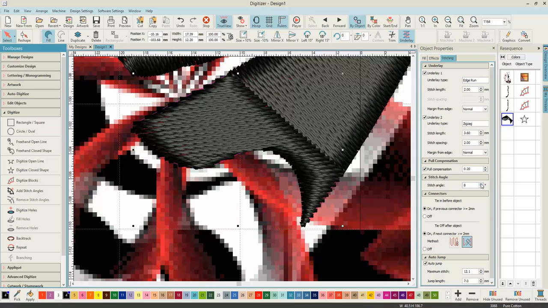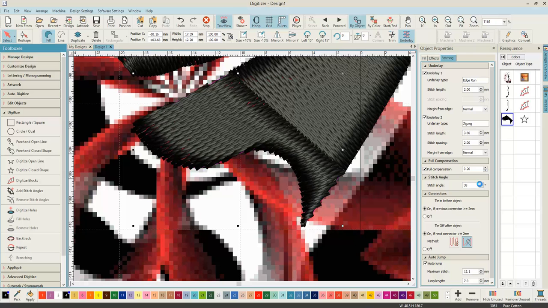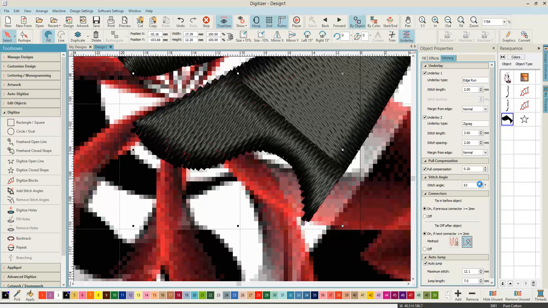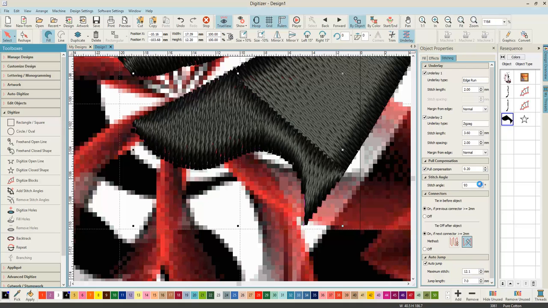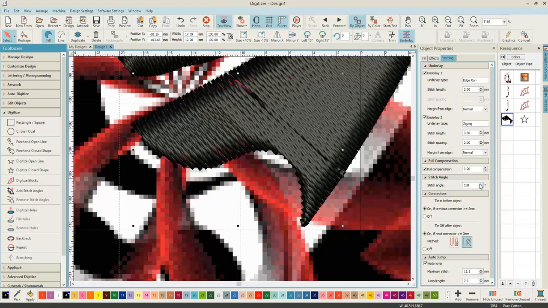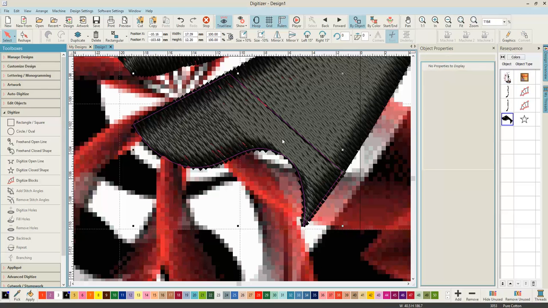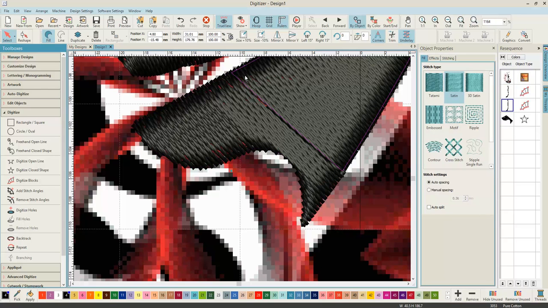So we're just going to, actually we'll go the other way. We're going to change that stitch angle. We're going to continue around until those two stitch sections line up. So we're nearly there. There we go. So you can see now that they're quite clear.